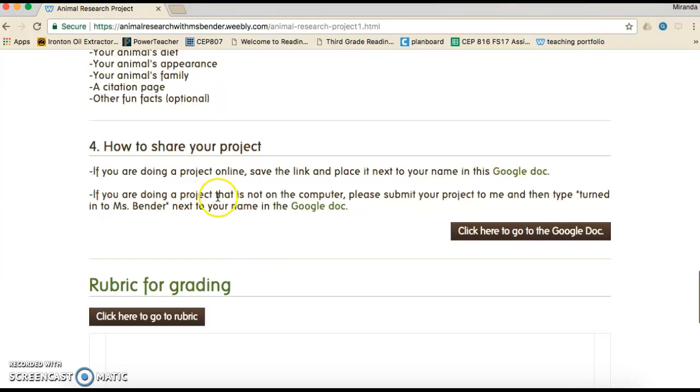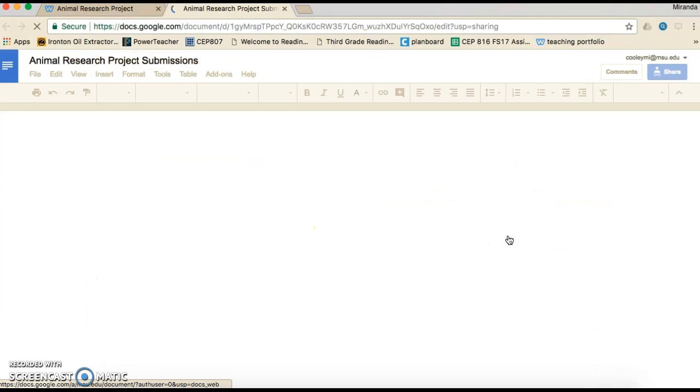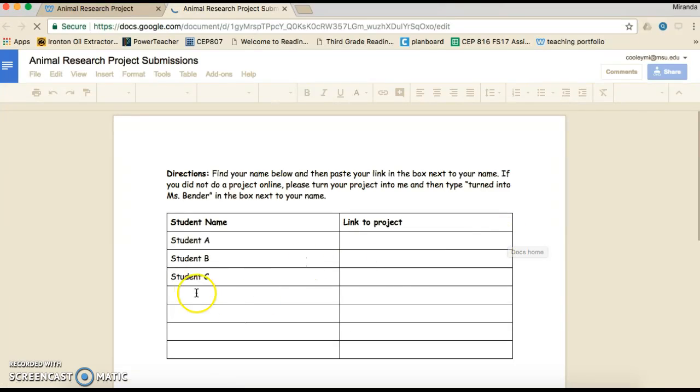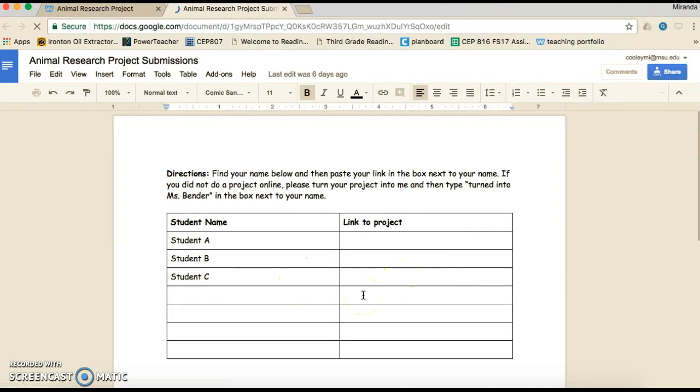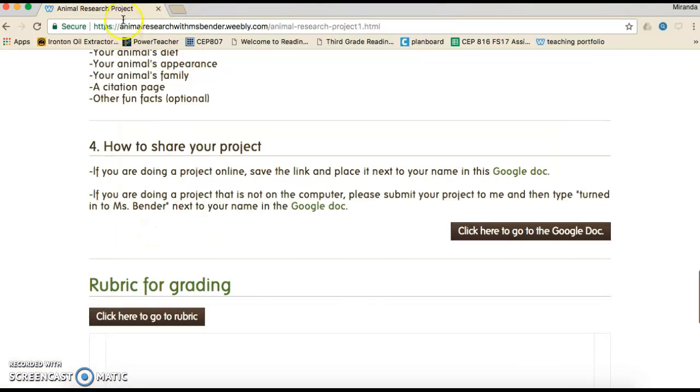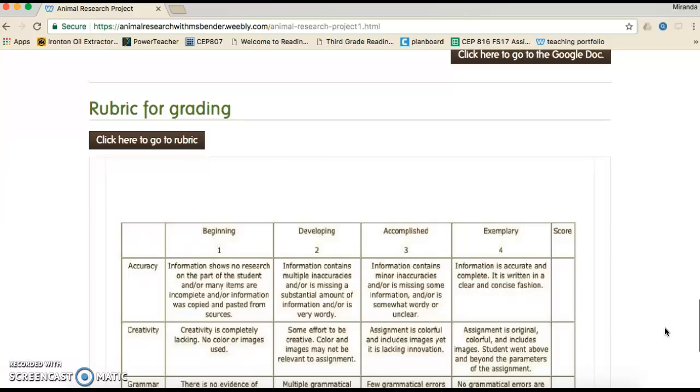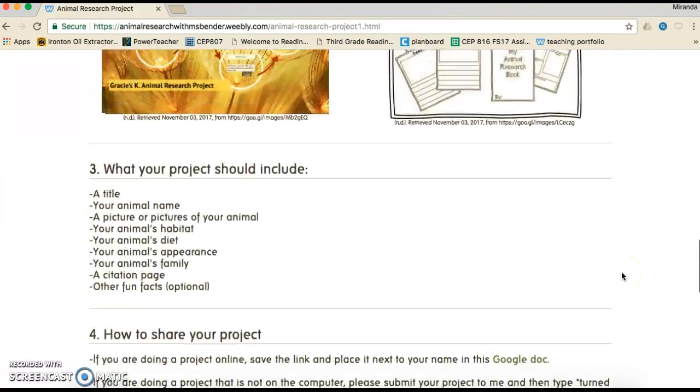And the final step before looking at the rubric is how to share their project. So they're going to go to this Google Doc, which is linked, as well as a button tab for them to access. They're going to put their name and the link to their project if they've done it online, and the directions also say if they haven't done it online, they'll just type in here that they've turned it into me. And then the last thing on that lesson is the rubric, which I have embedded for them to easily access and see what it is I'm looking for when I grade their projects.